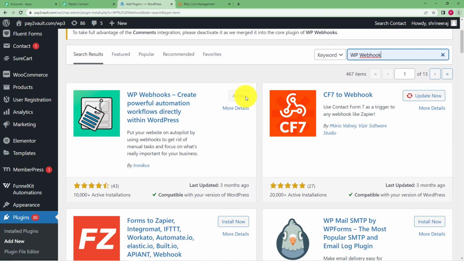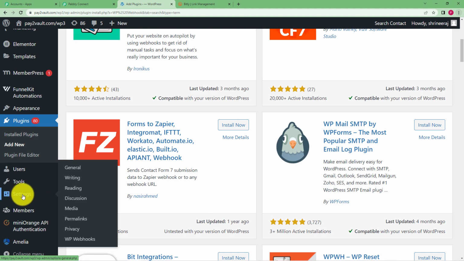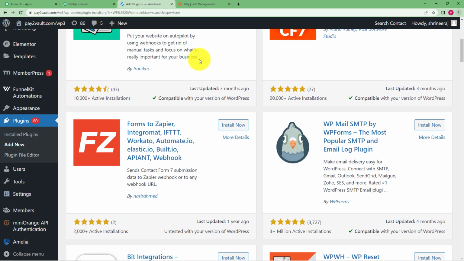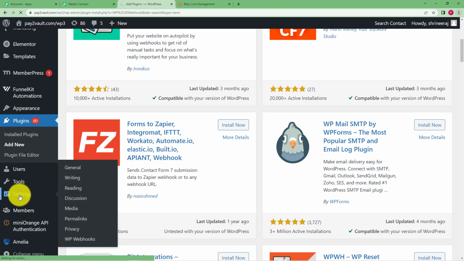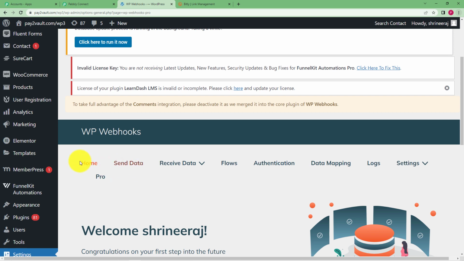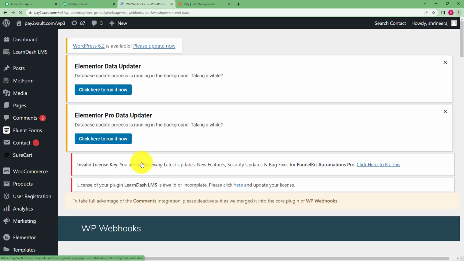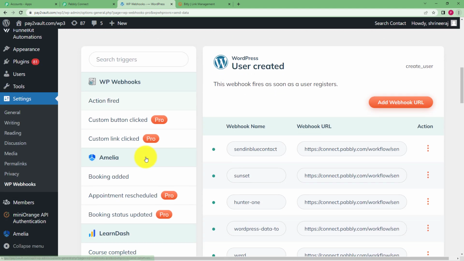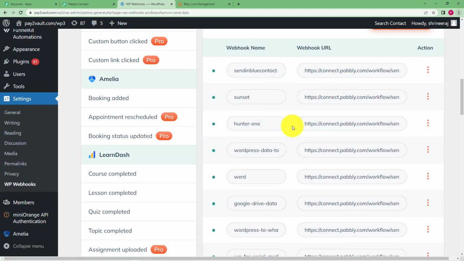So like you can see, it's active in my account. So I can straight away find it in settings like you can see over here, but you have to install it. So next you'll go to settings, then WP webhooks. And then you will find the send data in this given menu in WP webhooks only. Click on send data, which will take you to the place where you can see all the URLs or webhooks that have been created for various actions that can take place in your WordPress account.